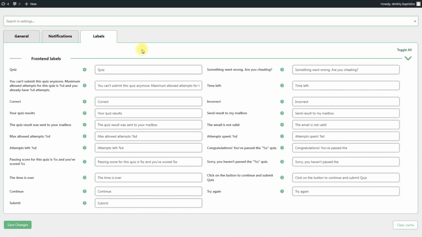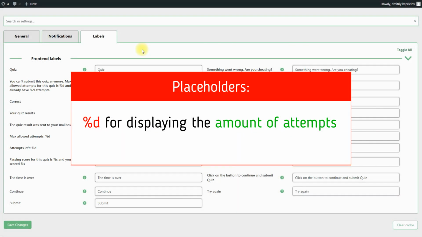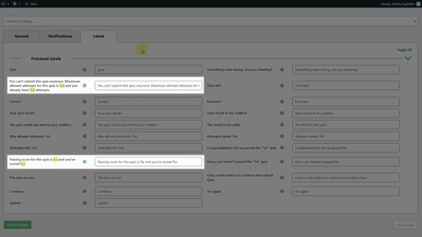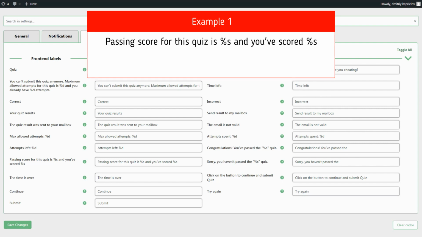Last tab is Labels. Here you can change most of the text that the plugin displays on the front end of your website. Some labels accept the placeholders: %d for displaying the amount of attempts and %s for displaying the score. And two labels can use the same placeholder twice. It is possible to invert the order of the placeholders by slightly changing them. For example, in the label Passing Score for this quiz is %s and You've scored %s, first placeholder shows the required percentage to pass the quiz, and the second one is user's result.